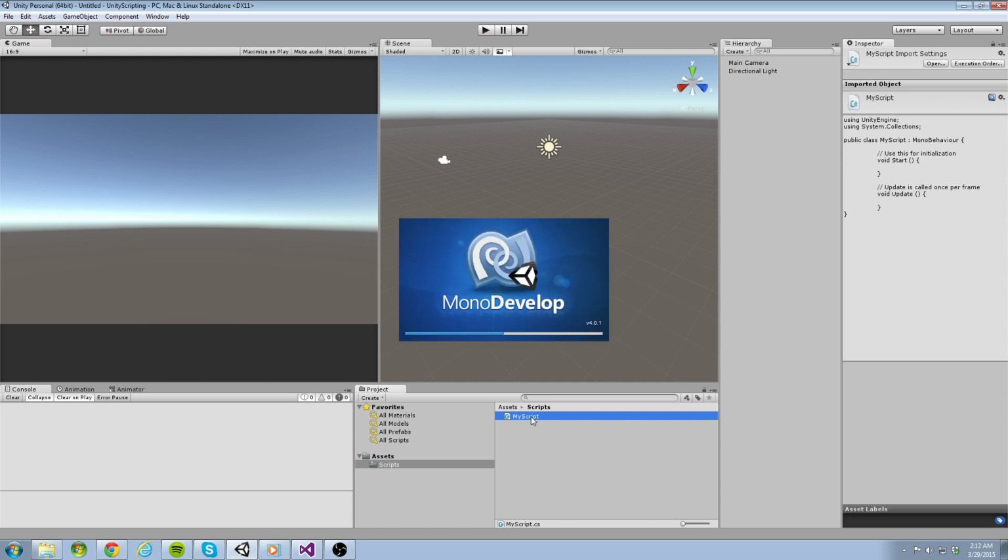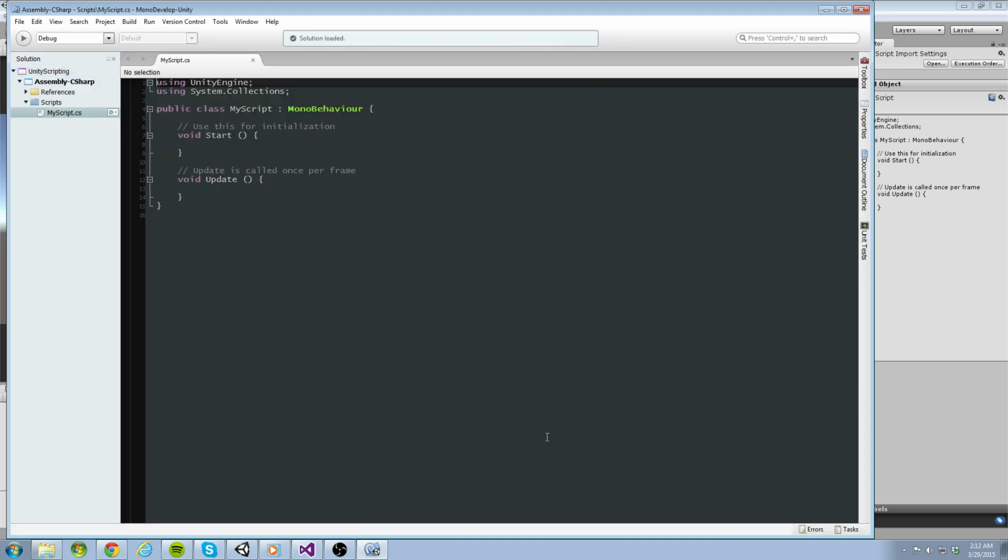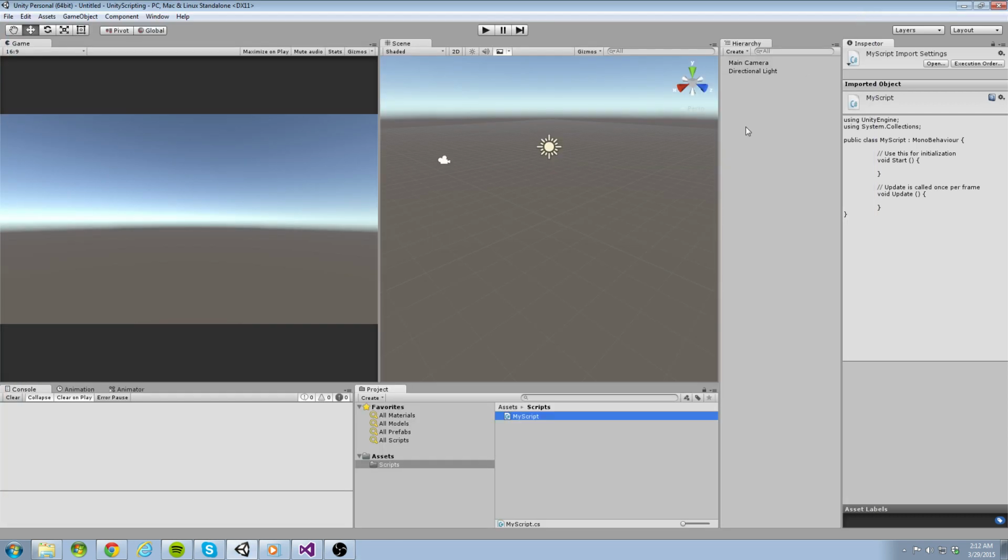I have mixed feelings about MonoDevelop. On one hand, it gets the job done, but at times, and in fact quite frequently for me, it can be buggy and slow. So I'm going to go ahead and use Visual Studio to edit my scripts. The code is going to be exactly the same, it's just a little bit of a different editing environment.